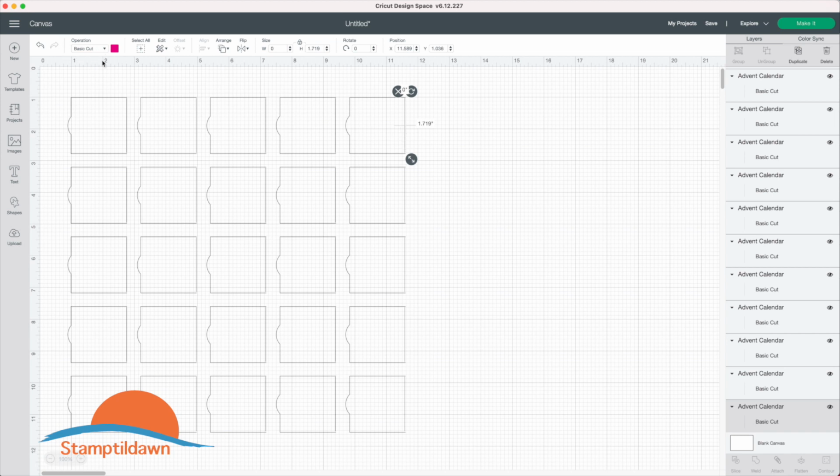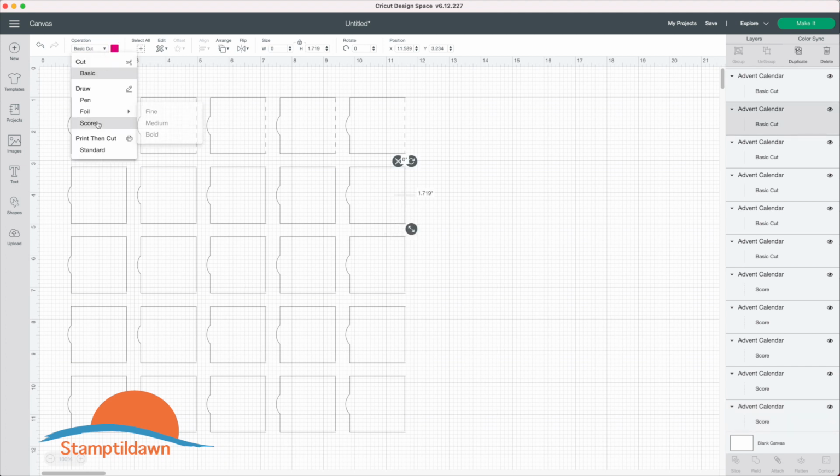So I'm going to go over here to where it says operation, and I'm going to change it from basic cut to score. Now I'll need to repeat that for all of the squares. This gets a little tedious, but taking a few minutes to do it, once you get your main item all set, then you can do a lot with it. So I am going to stop talking and speed up this portion of my recording and come back to you once I've finished adjusting all of these from a cut line to a score line.